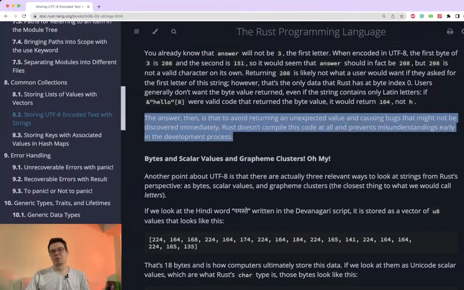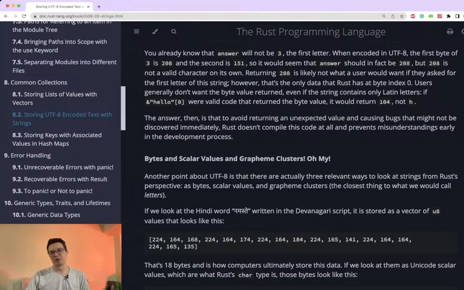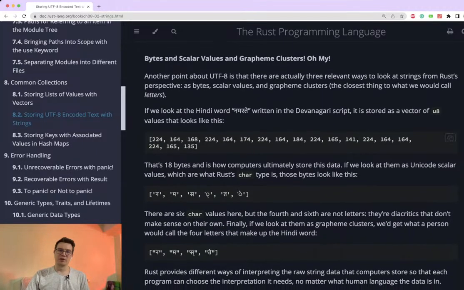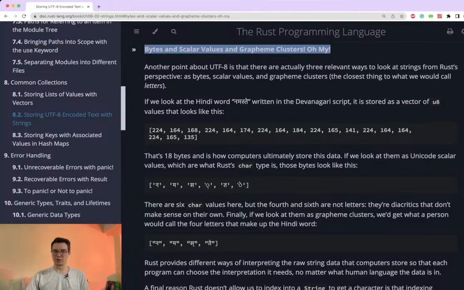I think it might be possible to implement this indexing, but it was the decision not to do it because it leads to some confusion. Bytes and scalar values and grapheme clusters. Oh my, this definitely sounds like oh my.